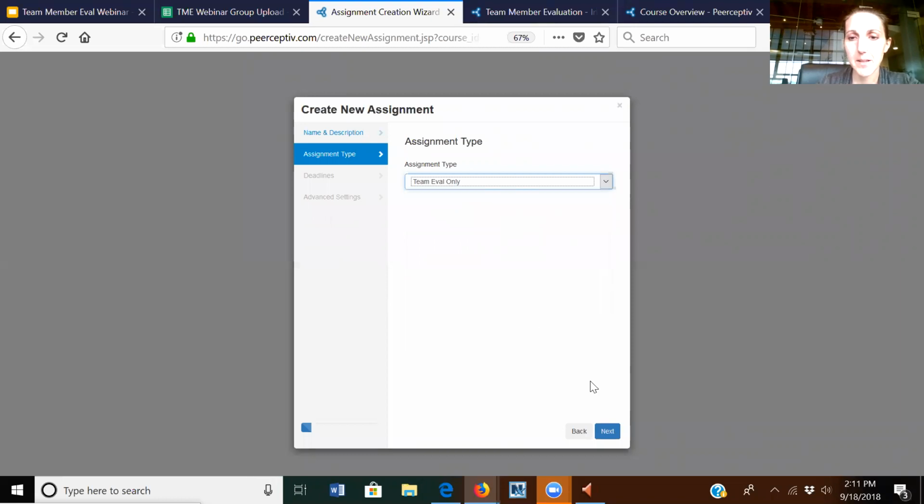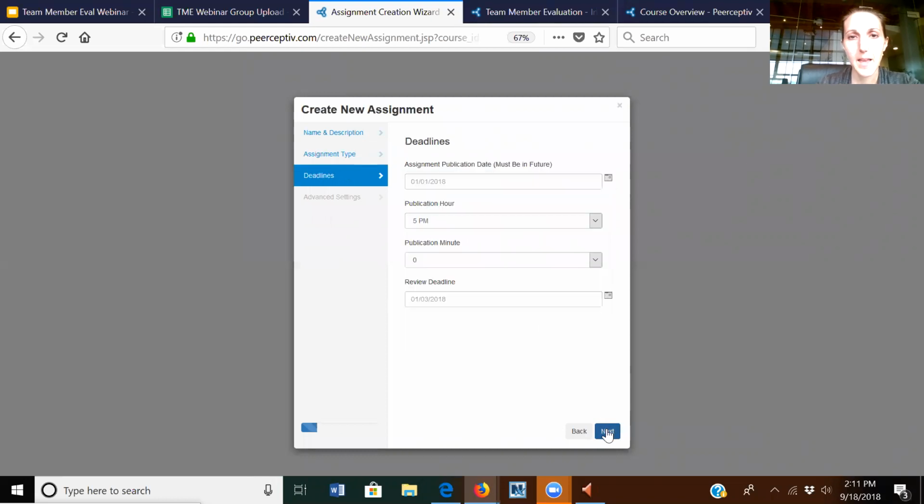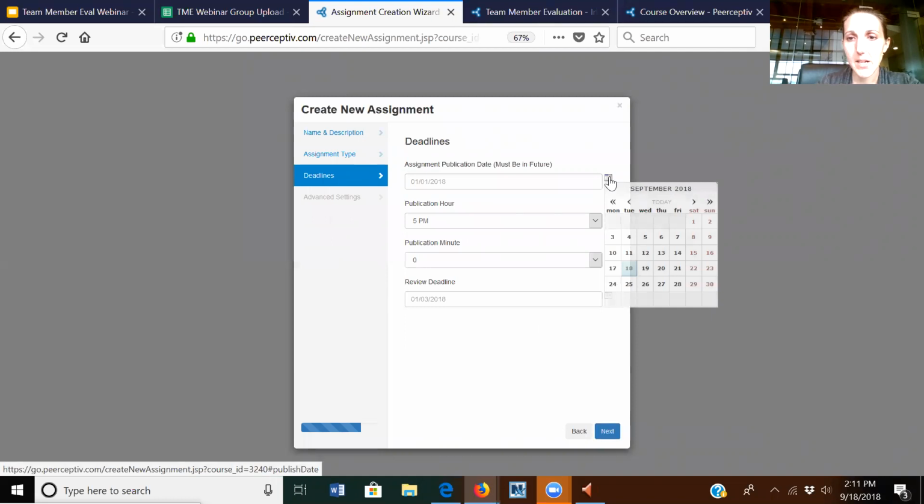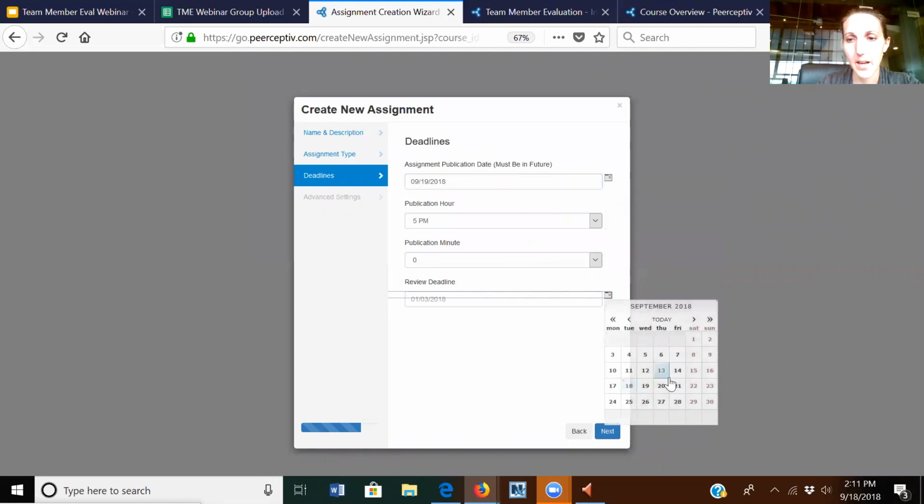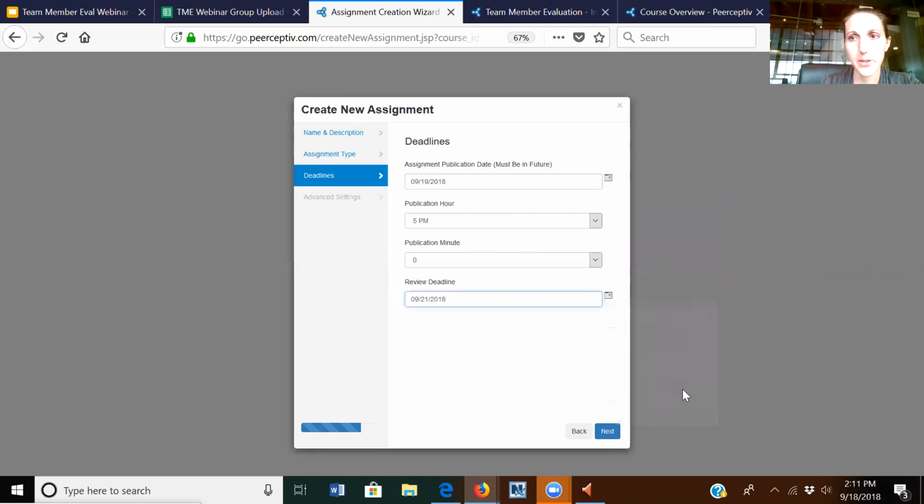So I said team eval only. Next, I do need to set my deadlines. My assignment publication date must be in the future. Once you've finished it, you can publish it immediately, but it does need to be in the future. So I'll say it starts tomorrow, and I'm setting a review deadline of Friday for this assignment. And I say next.